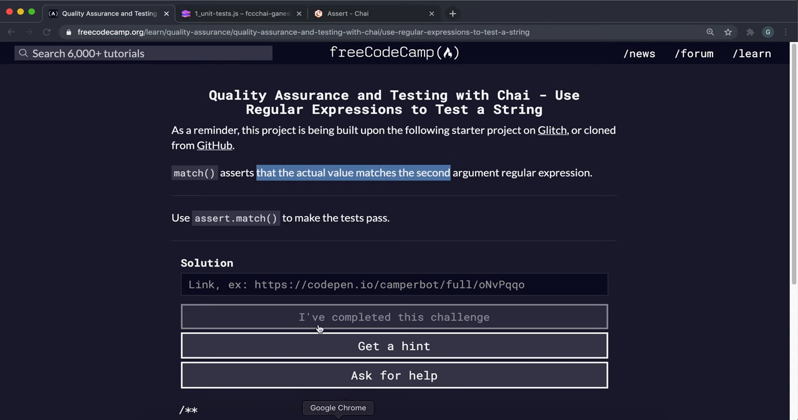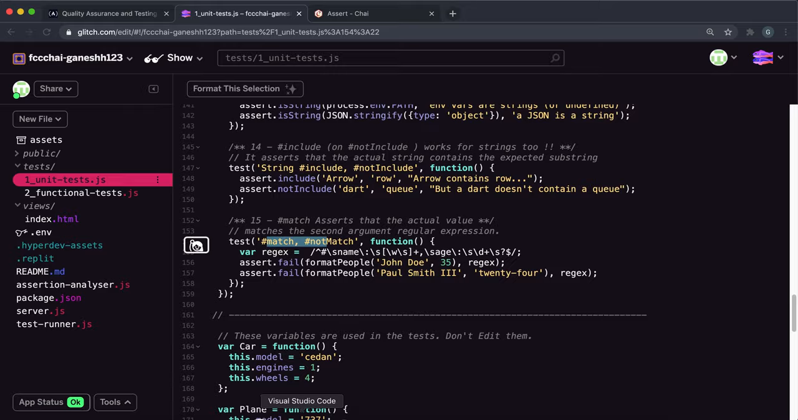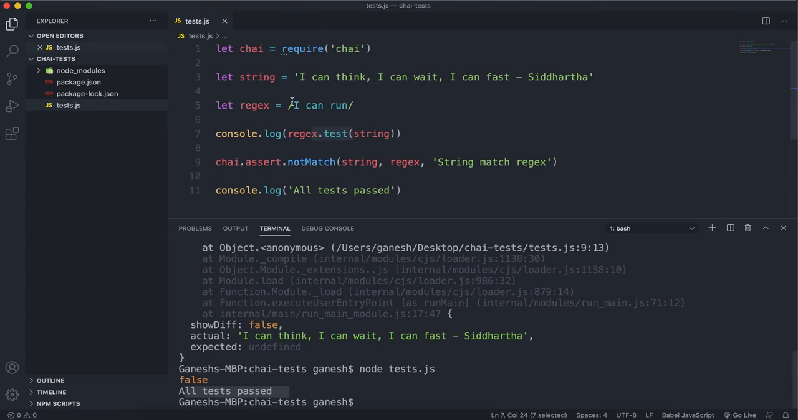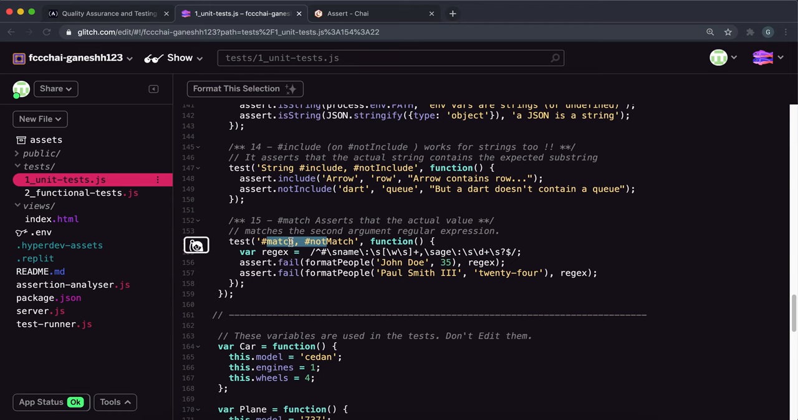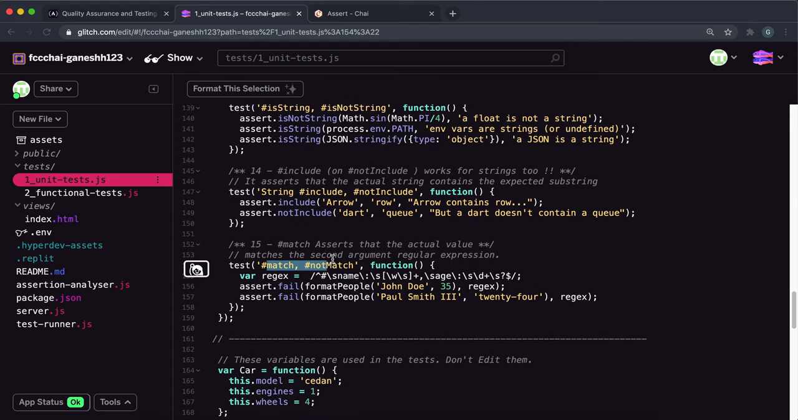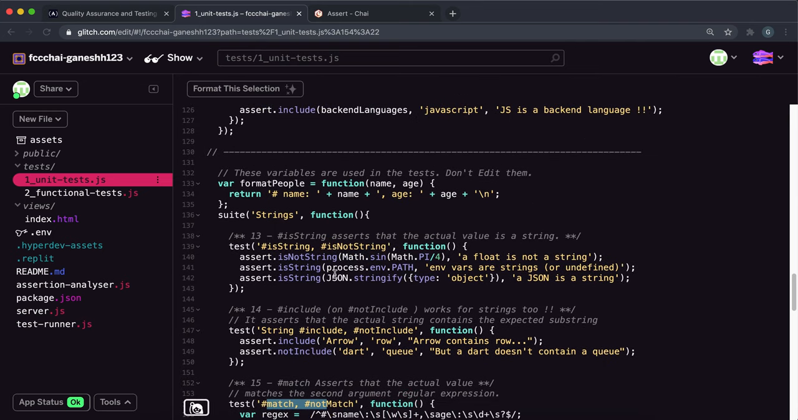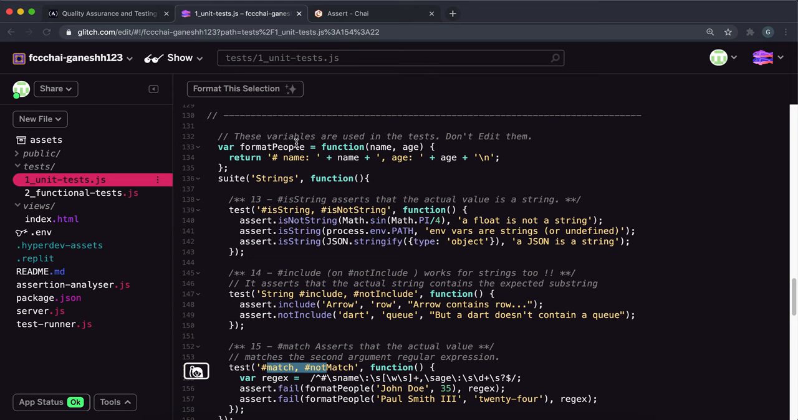So let's look at the challenge now. Again, this is a very simple example, but regex can be a lot more complex than this. We have to give either the match method or the not match method to these tests to make them pass. So we have this format people function right here, and what it does is it returns name here, and then the name, and then age here, and then the age.